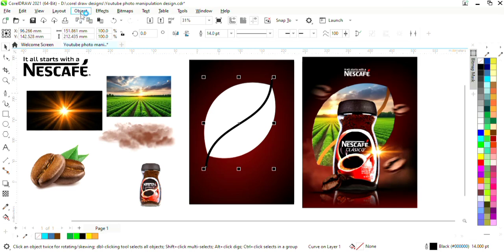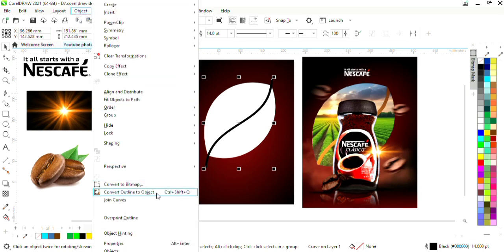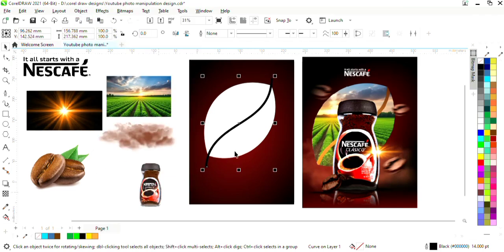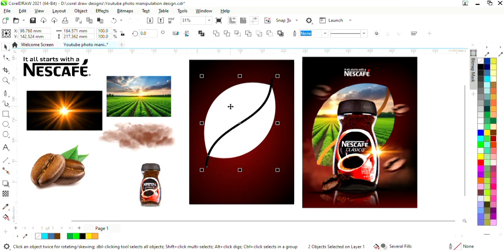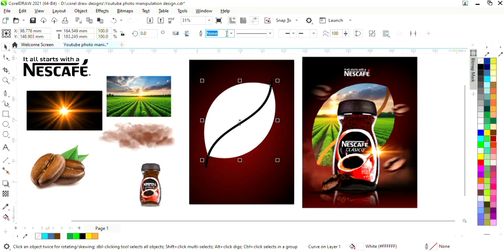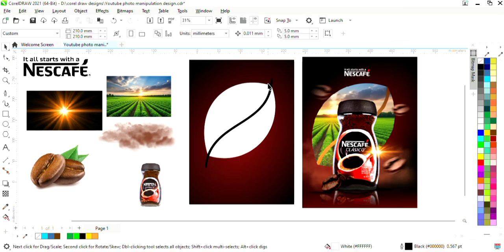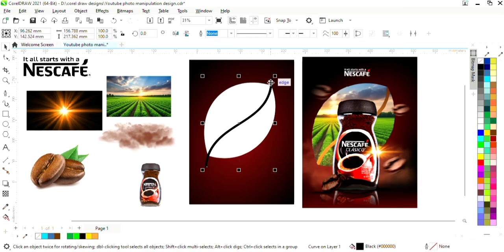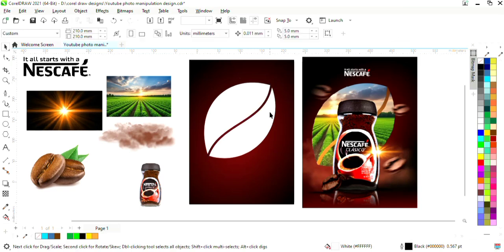So we go to object, convert outline to object. Alright, or possibly use the shortcut Ctrl+Shift+Q to convert an outline to an object. Now with this selected, you hold down Shift and select the oval shape. Now trim the portion of the oval shape that is covered by the line object we have created, and delete this. Now this is what we are going to have.